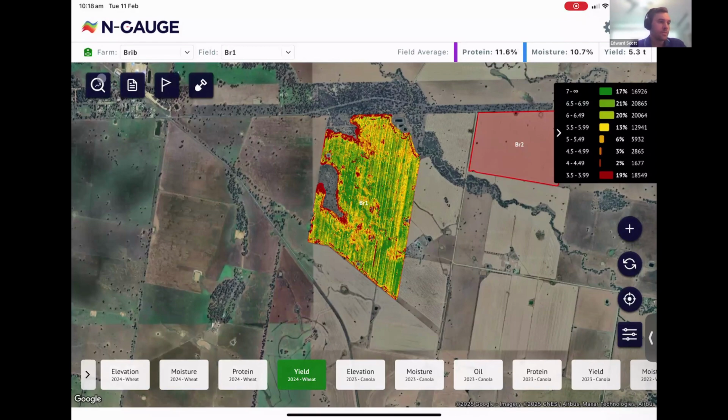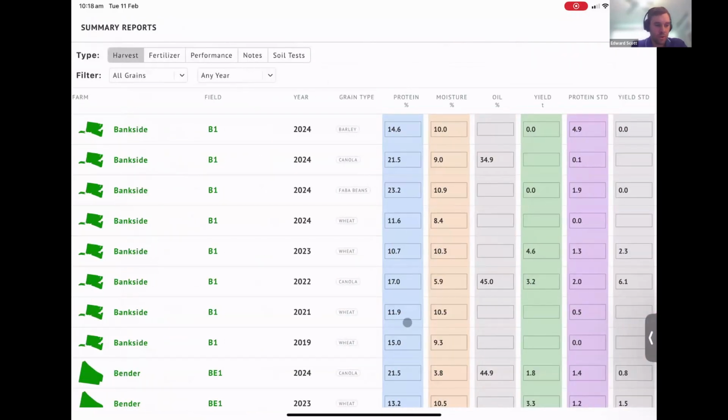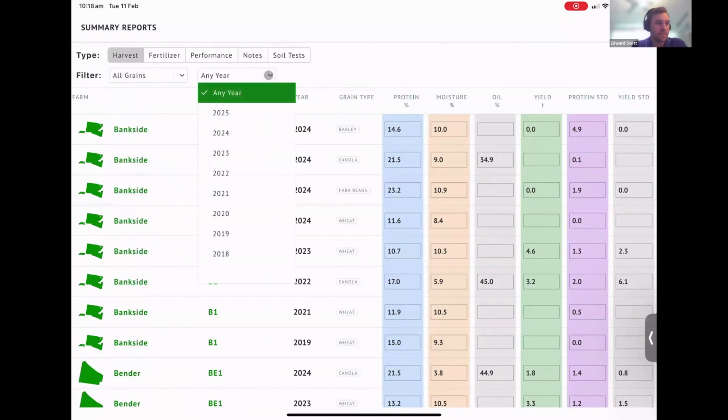In the top left, we've got the magnifying glass. We'll go into that shortly, but that's where the field analytics is generated. We've then got the page with the corner folded over, which is the report section. In reports, we'll give you a summary of all your field harvest results. You can filter it for grains and the year, and just hone in on how they've gone, and look at the protein, moisture, oil, yield and the like.